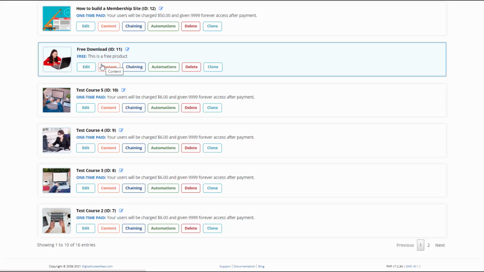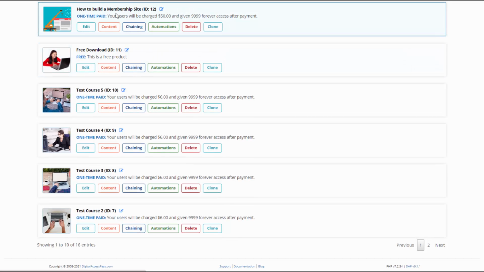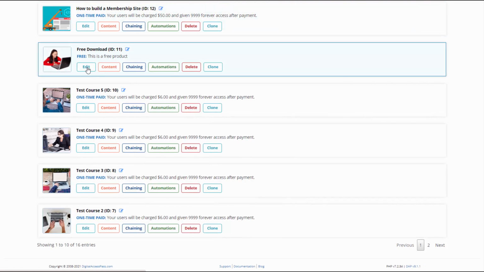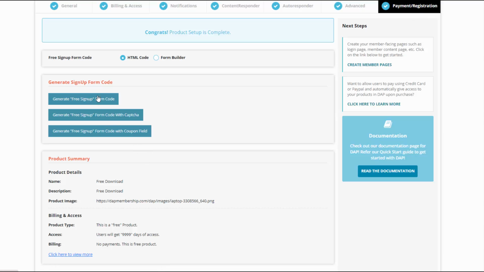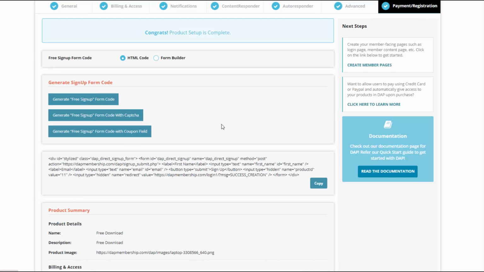First, create your products in DAP, your free product and your paid product, and then edit your free product setting. In the last tab of your product setting, you will find free sign-up code, and you will find a redirect tag in the sign-up form code, and just set the redirect URL to point to the sales page of the product that you want to sell. So when users sign up, they will get access to the free product in DAP. DAP will send them the welcome email, and also they will get redirected to the sales page of your one-off product where you can thank them for signing up for your free offer and then make the paid offer.